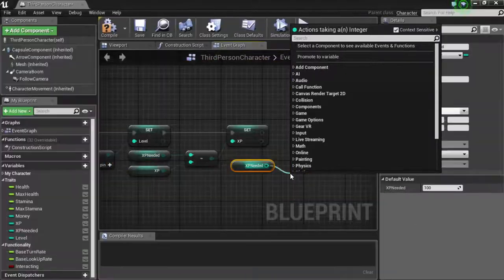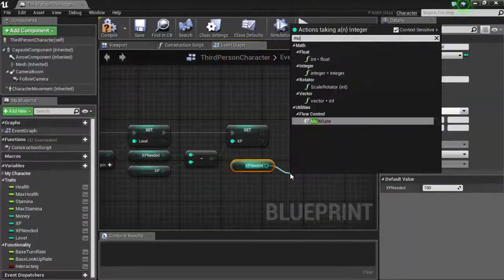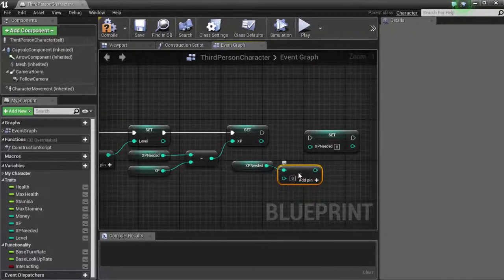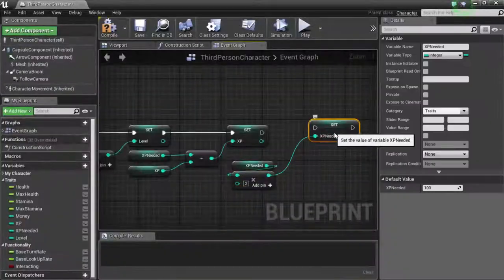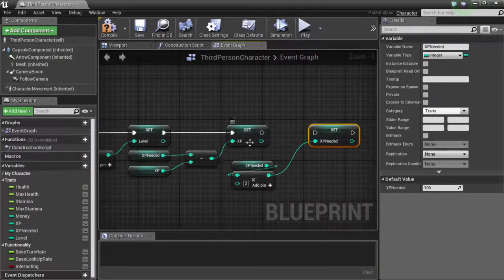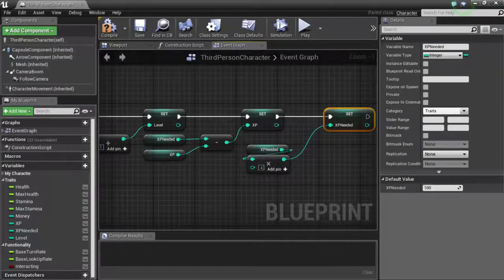So we will go to multiply float by, or integer by float, integer. And let's say 2. Why not? We'll double the experience points for the next level. That way it's going to make it harder for, like, if you hit like level 30, it's going to be like 170,000 or something like that. Who knows? Okay, we'll come back to that.